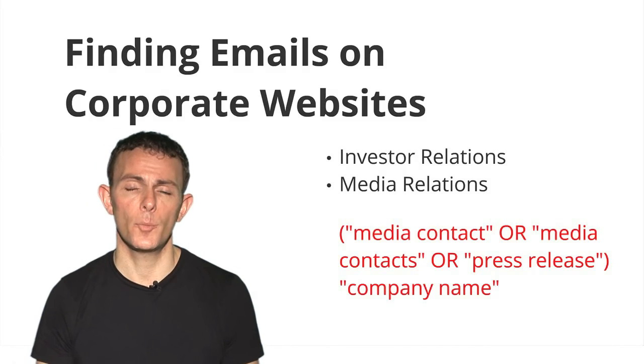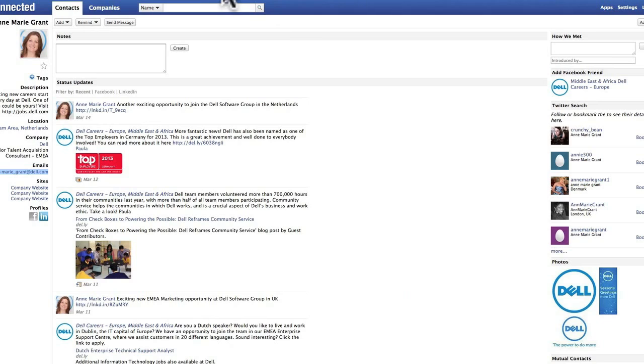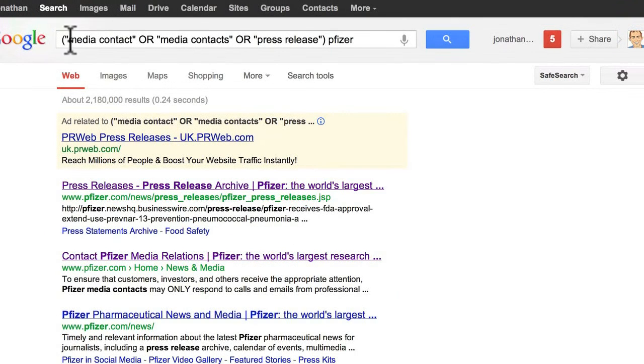We'll Google, open your brackets, open your double quotations, media contact, close quotations, or open quotations, media contacts, close quotations, or open quotations, press release, close quotations, and close brackets. And then just add your company name at the end, the company name you're trying to target, obviously. So media contact or media contacts or press release and the company name.